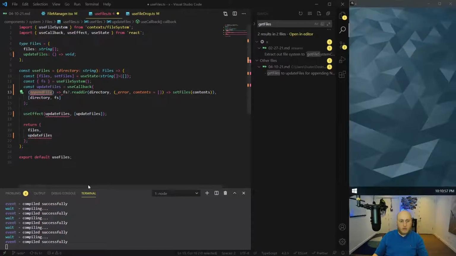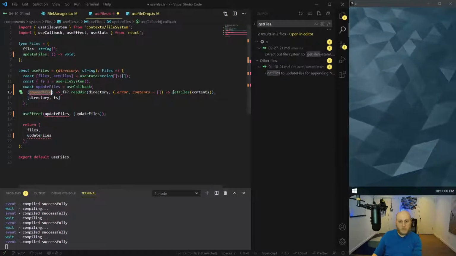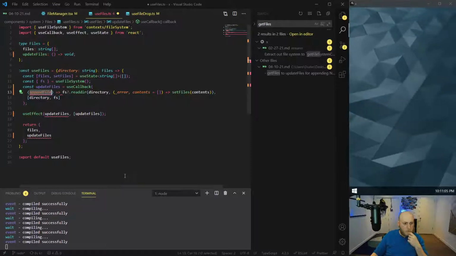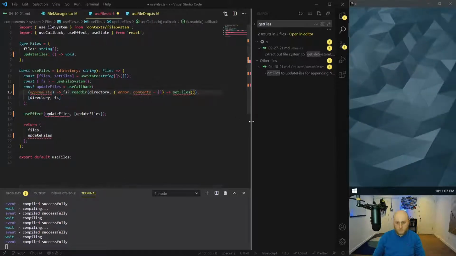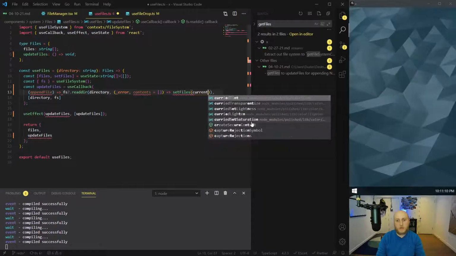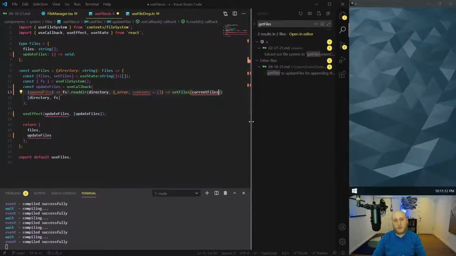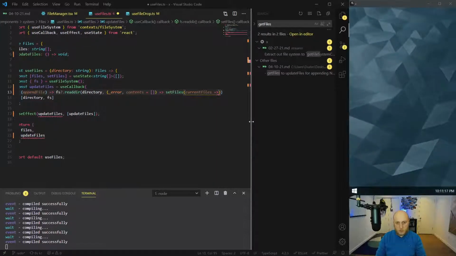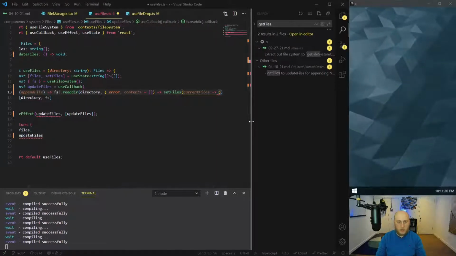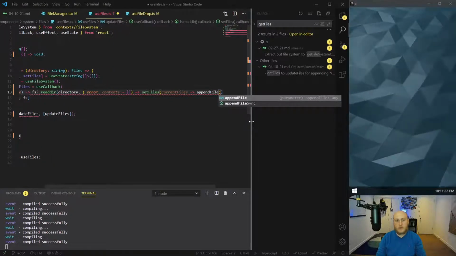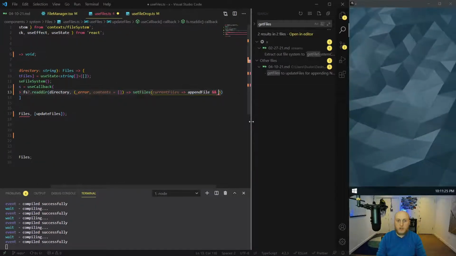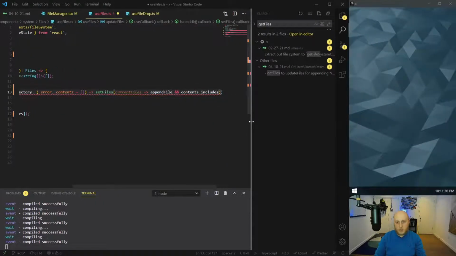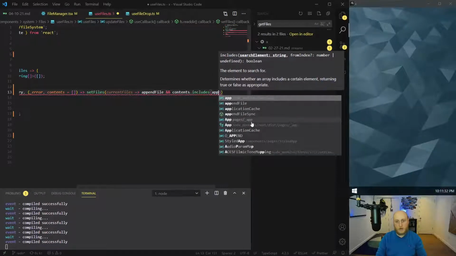But how do we handle this? So in set files here, this needs to change slightly. Let me see how I did the logic here. Oh yes, okay. So set files, we need to see what the current files are. And remember, these dispatch react commands can also be a function that gives you the current state. So we'll say with the current files, if you have an append file and the contents of your current directory includes the append file.